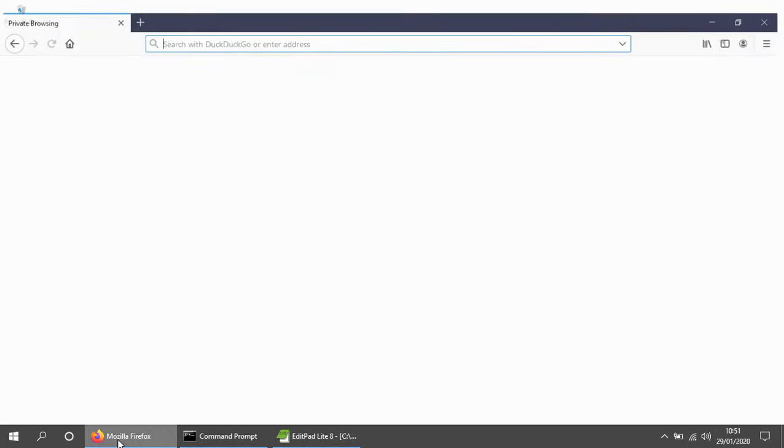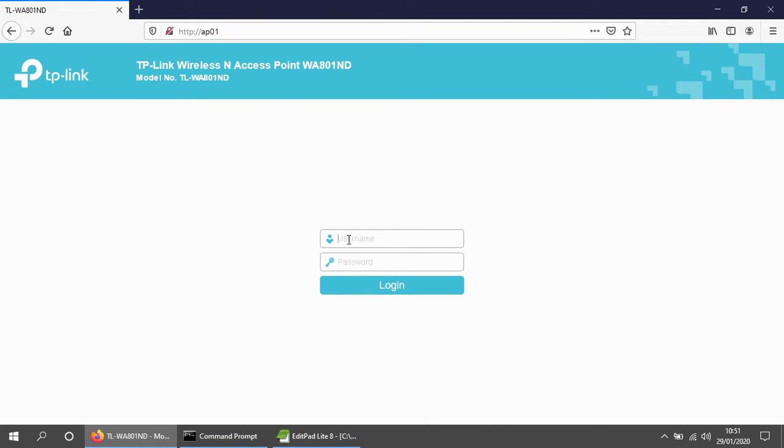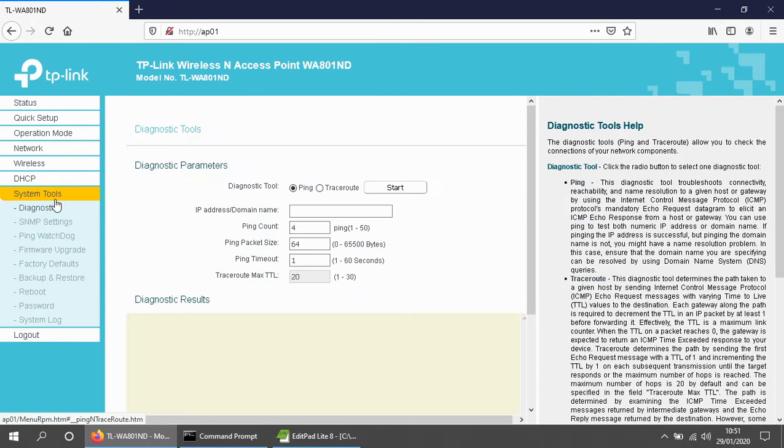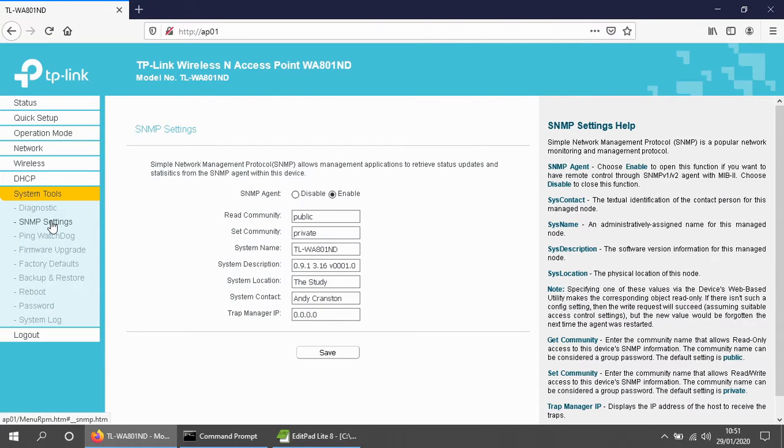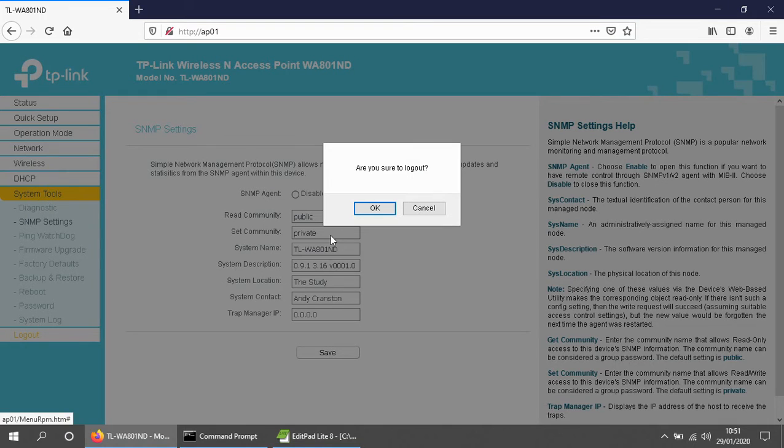Let's log into the access point. It's called AP01. And let's have a quick look at the current SNMP settings. So the read community and set community is set to public and private at the moment. They're the common defaults.